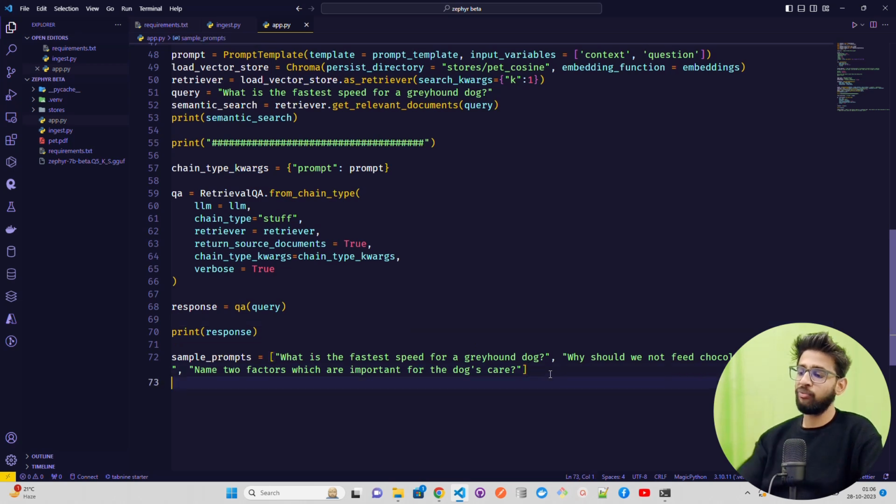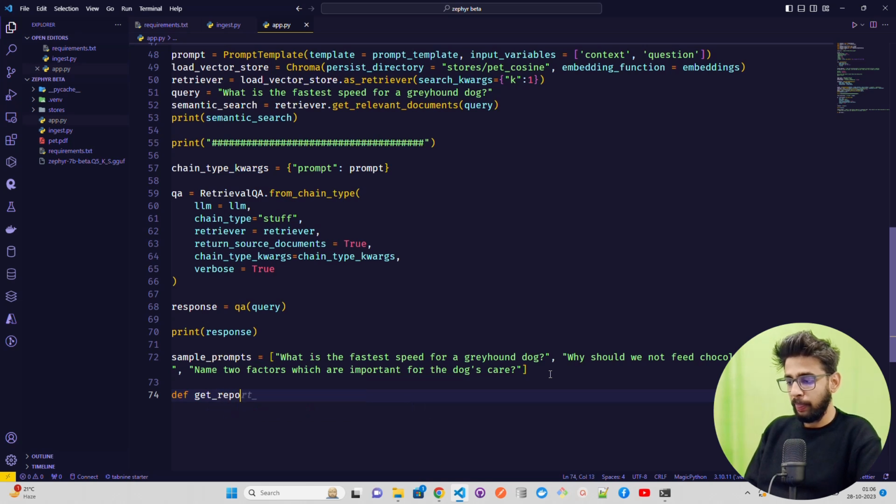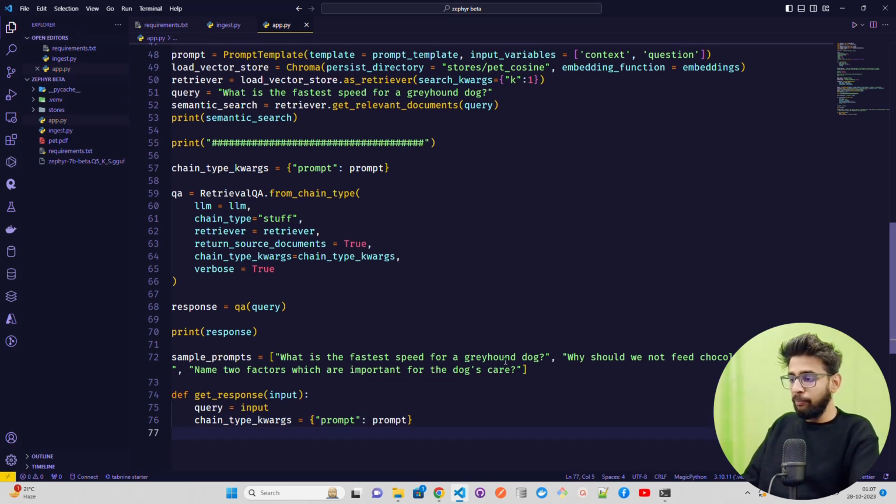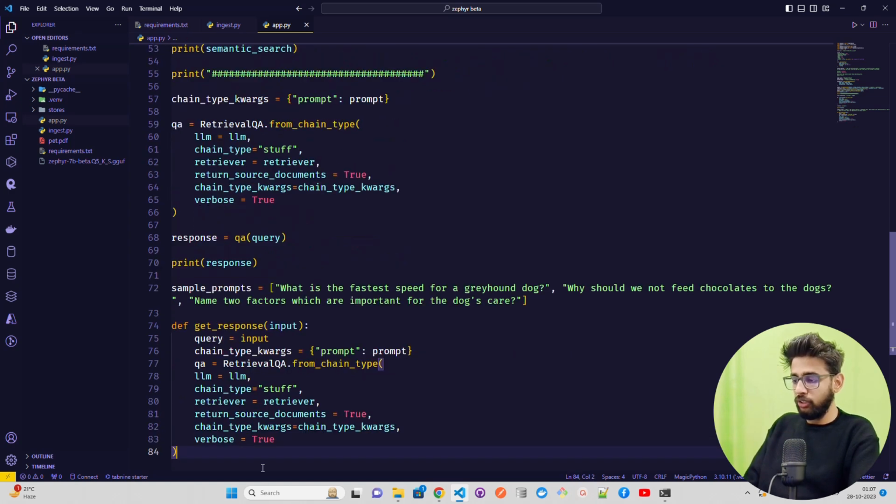I'm going to build a very fast Gradio application. Now I'm going to write a function here, define get response, a function that we can use so we don't have to generate each time. Here we're going to pass an input, and input is going to be the prompt. So query is going to be input. Let's have chain type kwargs here again, chain type kwargs prompt. This is going to be inside a function, and maybe I can just use this entire QA thingy. So let's just bring it here.